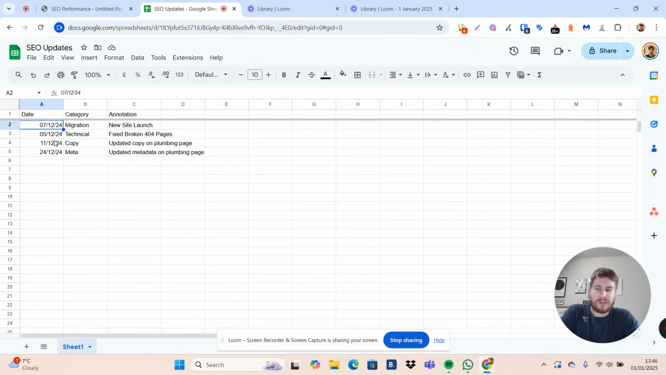We've got the date of the change, the category of the change, so is it technical, copy, metadata, backlinks, whatever it is. I've called this annotation, but it's more sort of change title or change details. What does this change actually involve? So it's like this one, 5th of December, technical, we fixed broken 404 pages. You could also add a link to the sheet with the 404 pages on, which would be obviously more detail. If we need to investigate it further, if it's impacted the site negatively or positively, then we can look into it a little bit further.